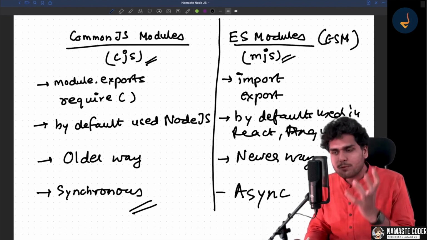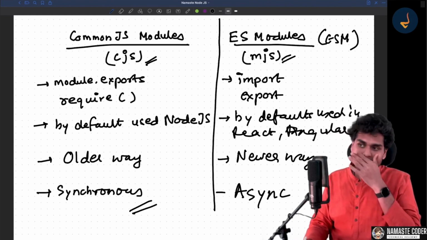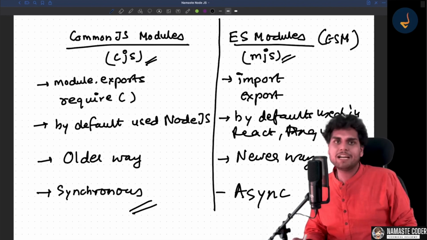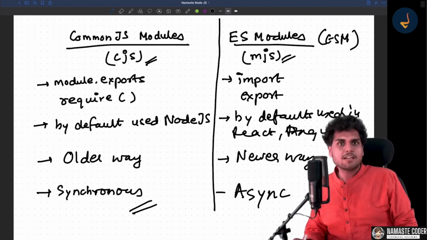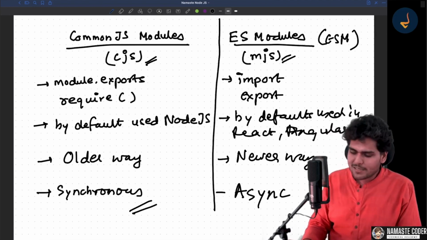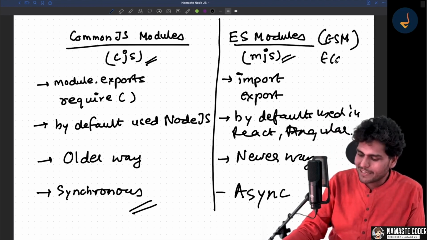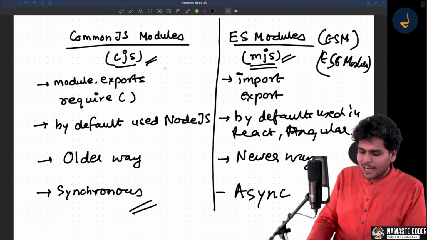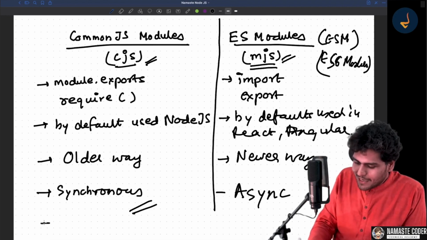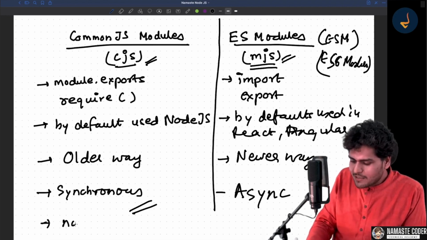It's very, very important for you to know this. This can be asked in your interviews also, the difference between CommonJS modules and ES modules. So it's a newer way of doing this. Some people also call this ES6 modules, right? ES6 modules. You can just read about it. The last and very important difference between the two, after synchronous and asynchronous, is that in CommonJS, the code is run in non-strict mode.